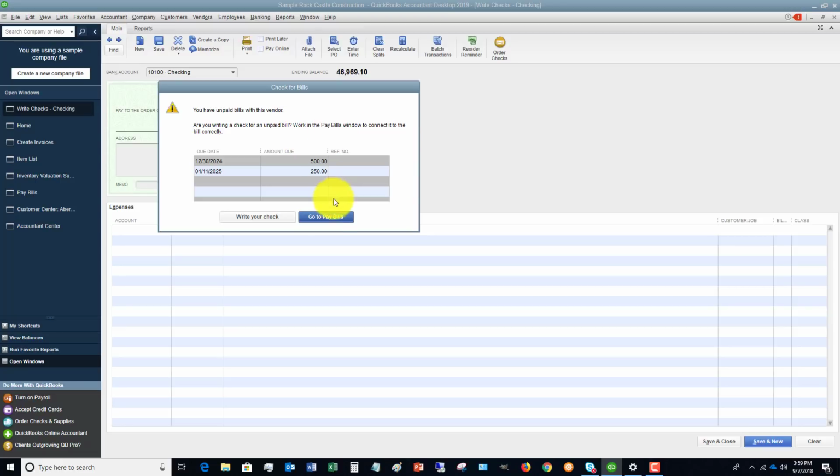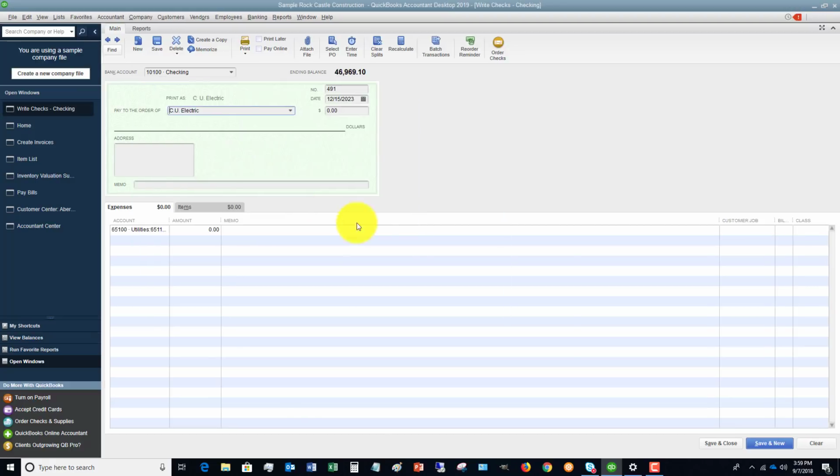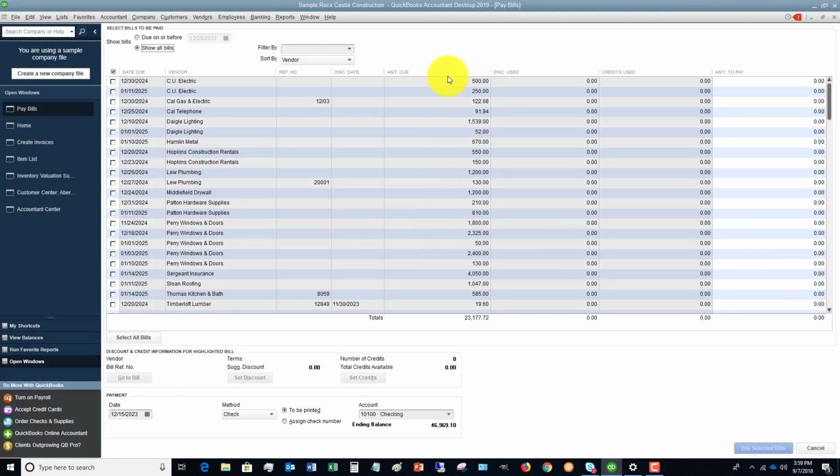Okay, so you can go to pay bills, which is going to be the correct option. If you're paying a bill for this vendor and you're writing this check, you want to connect it with the bill. And if you're not, you can just go to write your check. Okay, so if we go to pay bills, it's going to go to the pay bills section, and instead of handwriting a check, you can just check this off and say, hey, we're paying this bill.